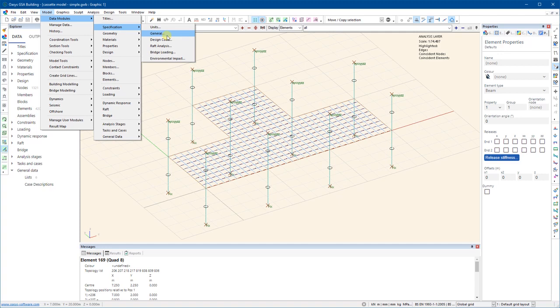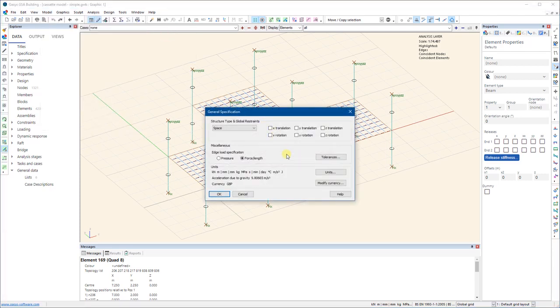But I'm going to go to, as I said, Model, Data Module, Specification, and General. And what I'm going to focus on is this bit here, the miscellaneous bit. So if you've got 2D elements, you can apply loads to the edges of the elements. So you can choose to either apply the load as a pressure, which is obviously then a function of the surface area of the edge, or force per length. Now, typically for us, it's going to be the force per length, and that's why I've ticked that here.